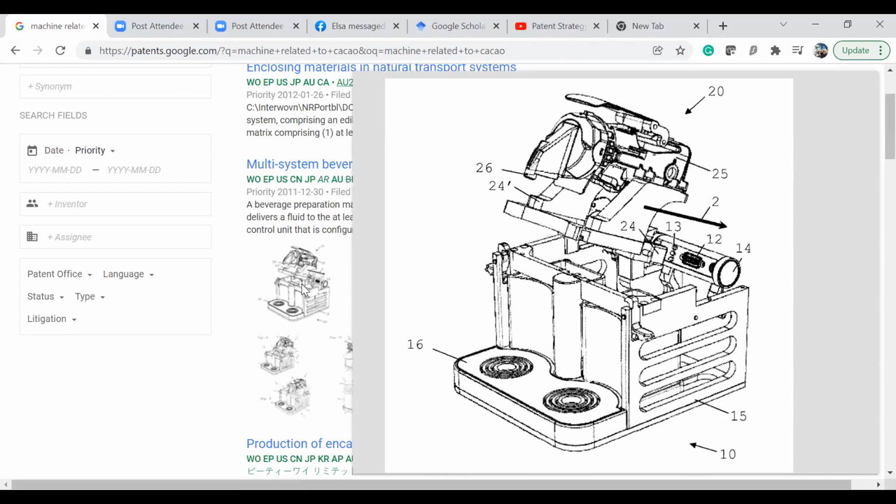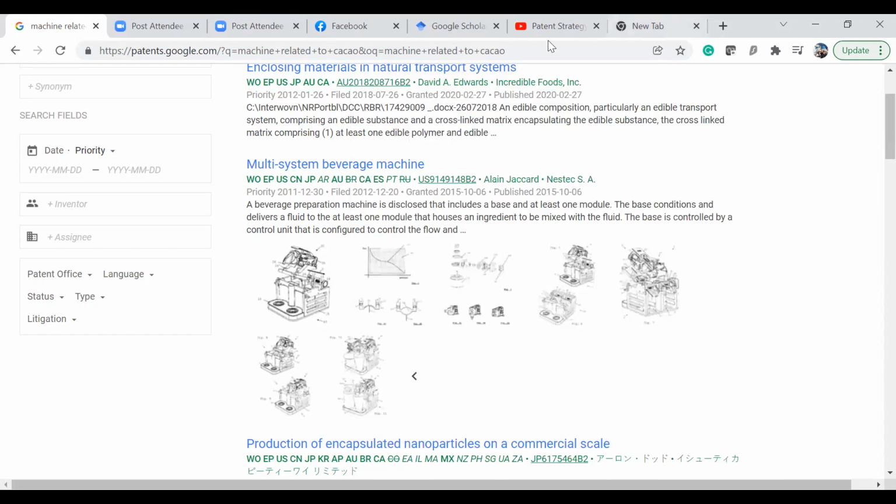So if you look at this class, if you're an electronics engineer, mechanical engineer, or any other kind of engineer, if you follow closely the descriptions of the inventions, you can actually recreate it. So that's the beauty about the patent.